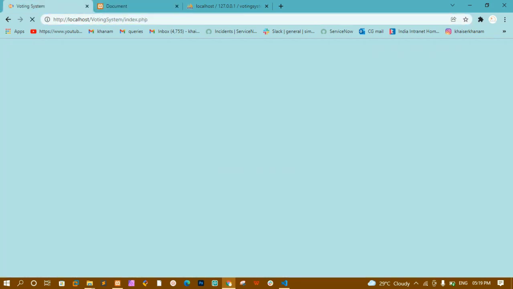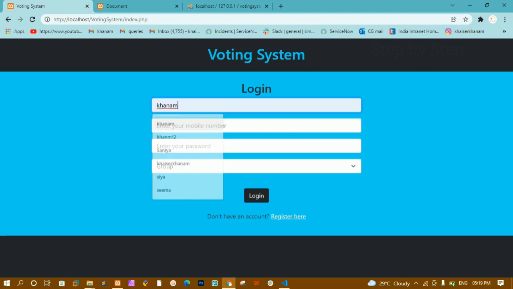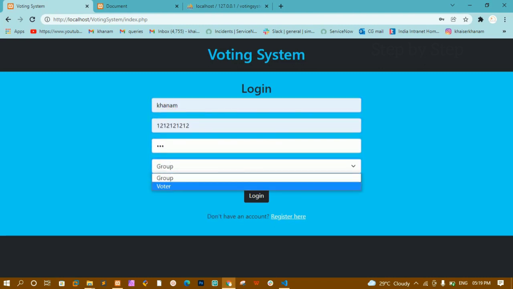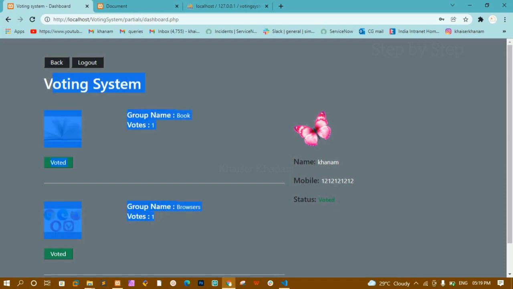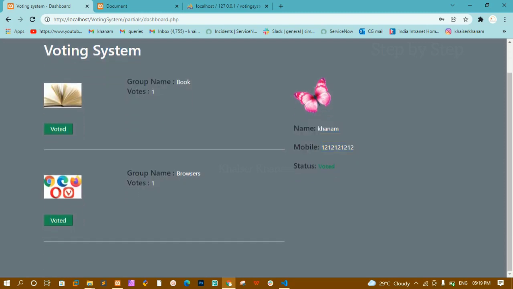Now next we are going to style this, so for that let me log in here. This is the demo project. Login. Now this is the dashboard page we have to design. Here we have to get the users and whatever groups we have. On the left side we should get all the group details, and here we should get user details, and also the status of whether the user has voted or not.